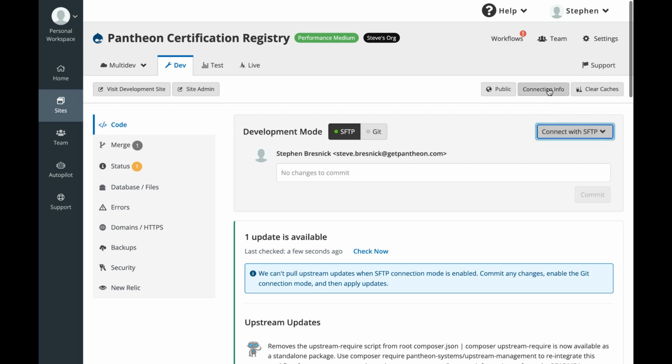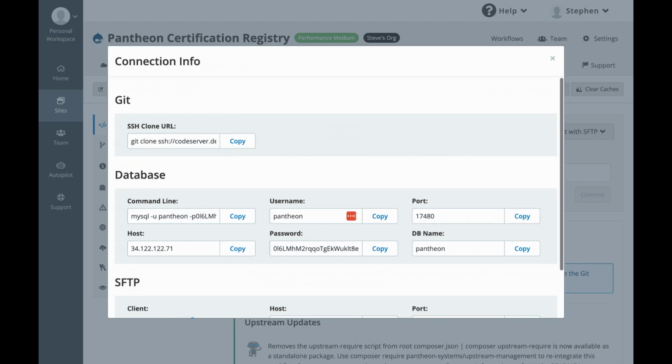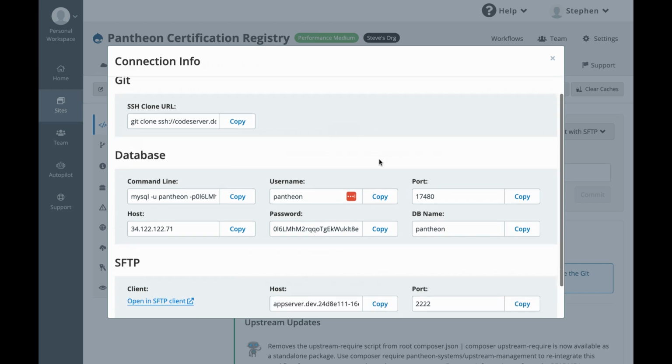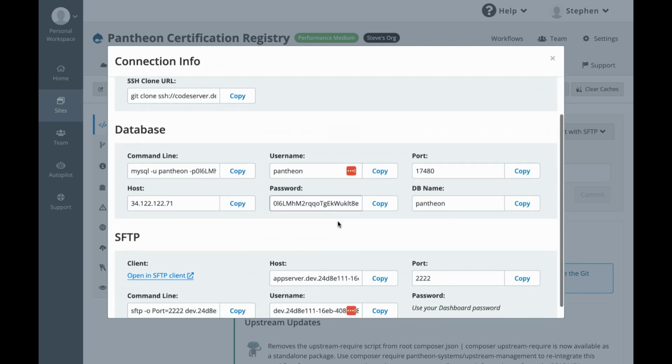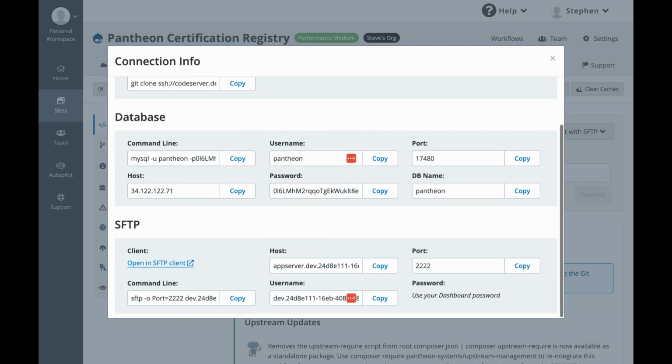Speaking of connection info, if we click on this connection info button, you can see other important information you will need to connect to your database and Git code server right in the dashboard. If you ever need to interact directly with the database powering your Pantheon site, this is the place you go to get the connection information you need.